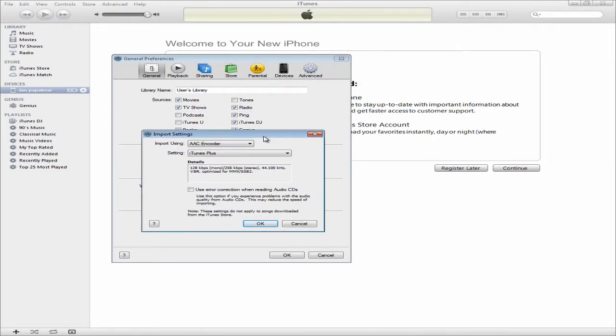By default, iTunes is set up to convert songs to AAC encoder. This is the basic default file for iTunes. So what you do is click on the dropdown menu and find MP3 encoder. Under settings, you want to click on higher quality, which is the best quality.